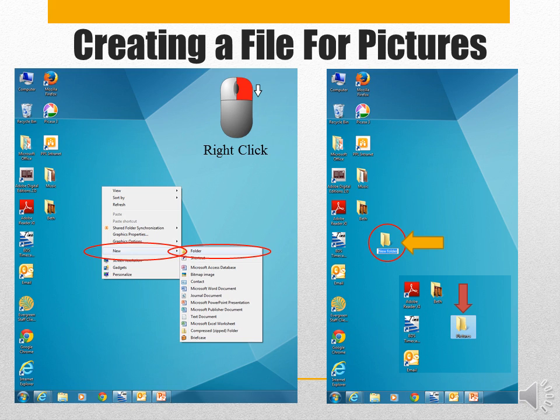As soon as you do that, if you look to the picture on your right, you're going to actually see this folder created for yourself. And typically when you first create it, the words in it that say New Folder are going to be highlighted in blue. All you have to do is backspace, and it's going to take all those letters out.